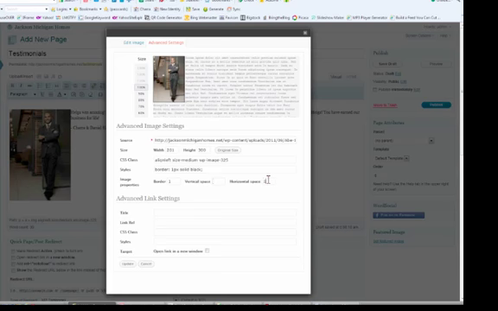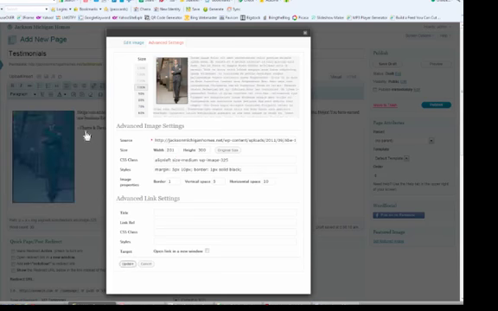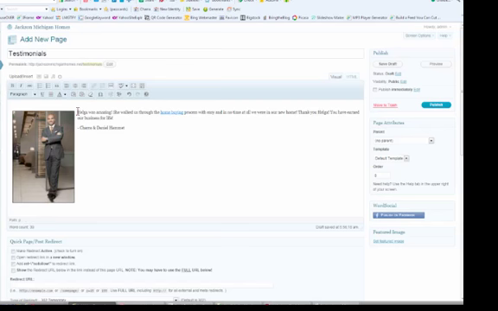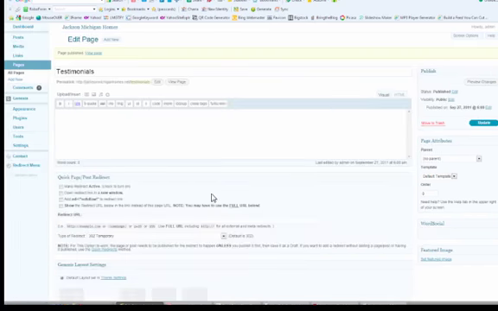I'm going to add a 10 to the horizontal and a 5 to the vertical just to give it a little bit more space, and I'm going to go ahead and update, and you'll notice over here now there's a little bit of space in between the text and the image, so that's nice. Once I'm all done with this page, I'm going to come over here and I'm simply going to publish it. And that is going to create the page for me.